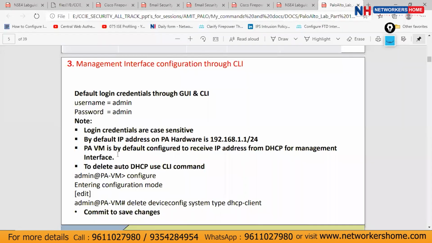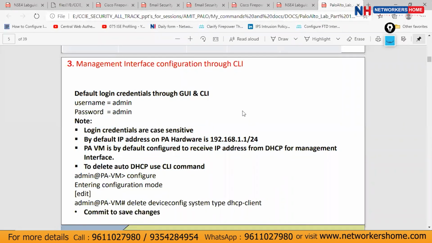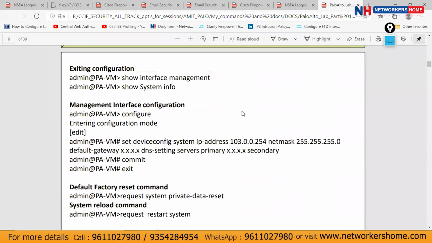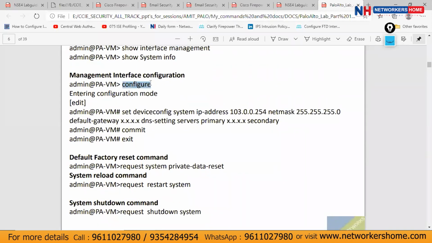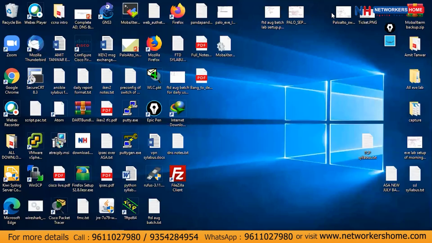In this PPT, all these basic informations are mentioned here. After that, all the commands are there, how to assign, configure. Then this is the command which I was using right now, commit, exit. So this is the management interface IP. Yes, guys, anyone, any questions, any doubt, guys, up to now? This was very easy, it's not complicated.